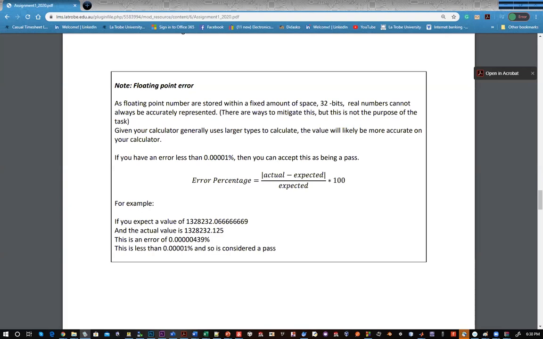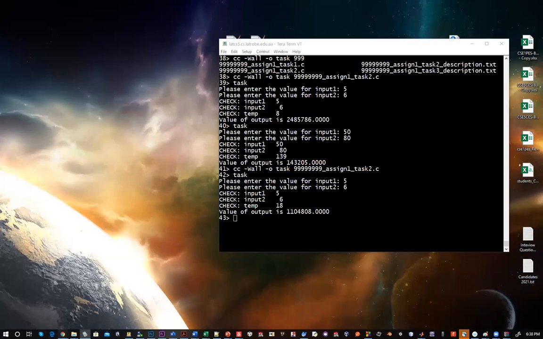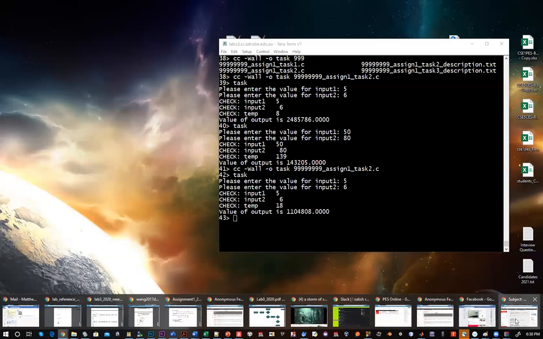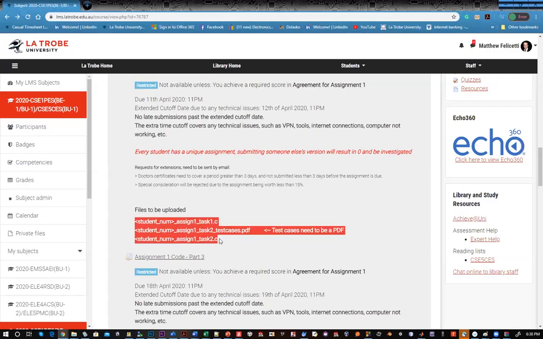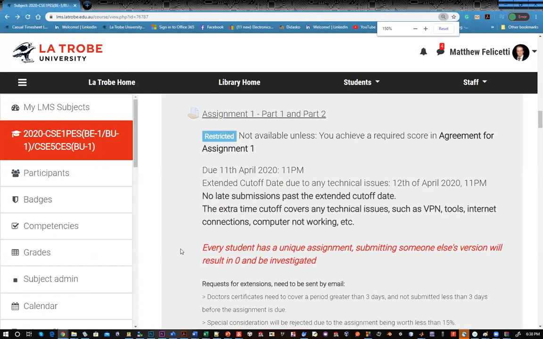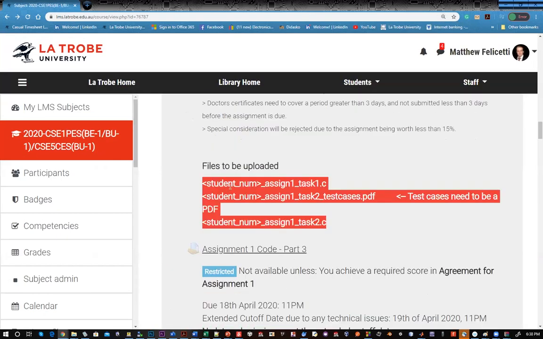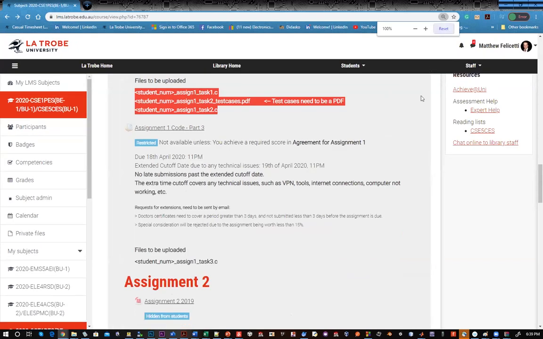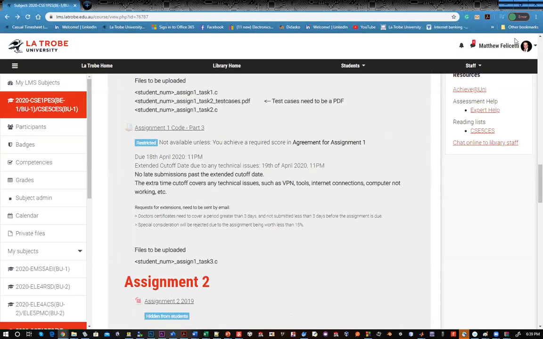So we have to fix task 1 code, we have to fix task 2 code and test case. Yep. So sorry, someone else is asking a question privately. These are the 3 files that you need to submit: .c, test cases, .c. Does that make sense?